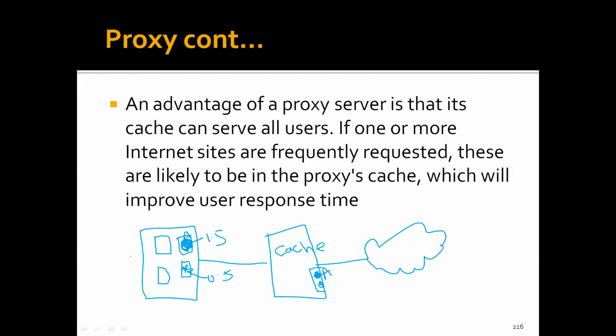After that, 100 other students come to the computer lab and also try to access the same video from the internet. But if we have a cache server, the cache server has this video. We think we are getting the video from the internet, but the cache server provides this video to us. The cache server provides the video to all the students, all the machines.